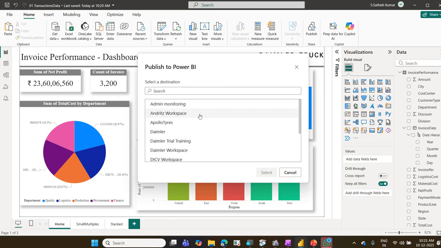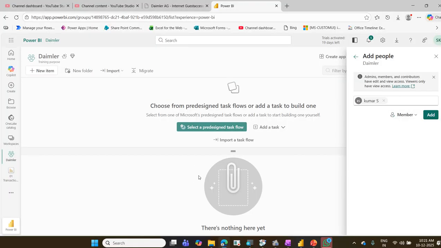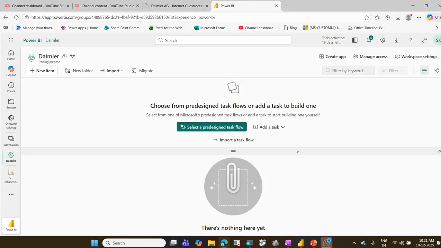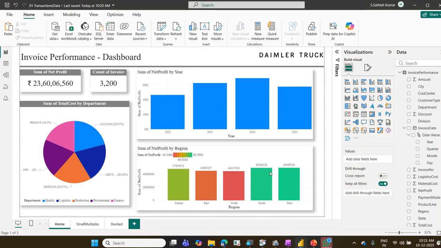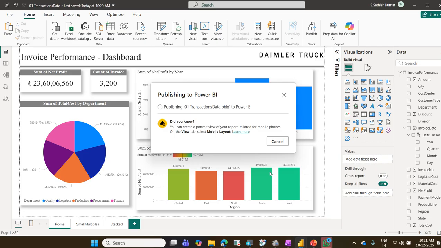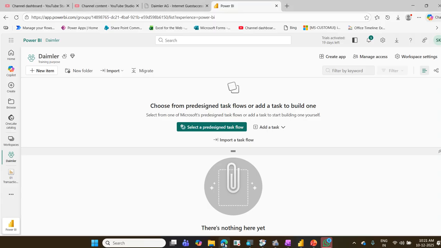Let me publish and check. I'm publishing in the Daimler workspace. Publish. You'll get the report here. After the report is published successfully, you'll get the report. Yes, it's published.